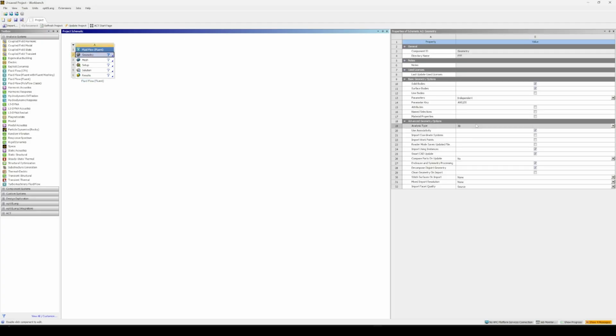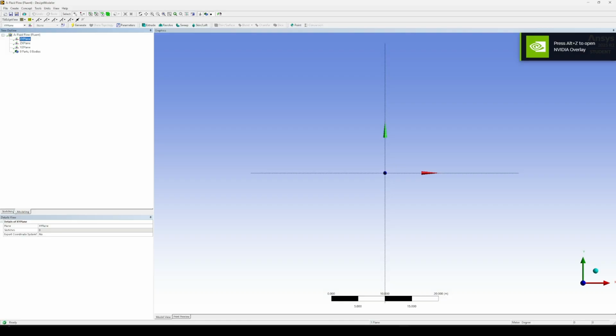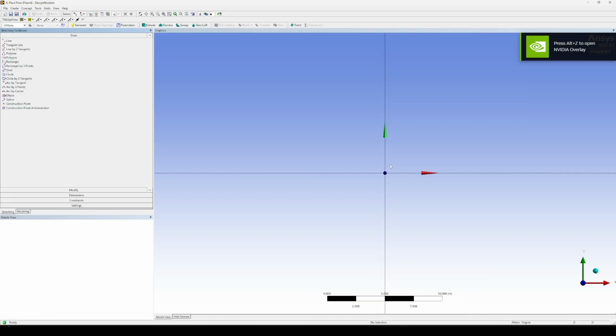Click on geometry. We're going to change 3D to 2D. Right click on geometry. Select the new design model or geometry. Should take a little bit to load up. Perfect. We're going to select the z-axis, so we're on the x and y plane. We're going to go to sketching. We're going to zoom in a little bit. Since we're already in meters, our height will be smaller.